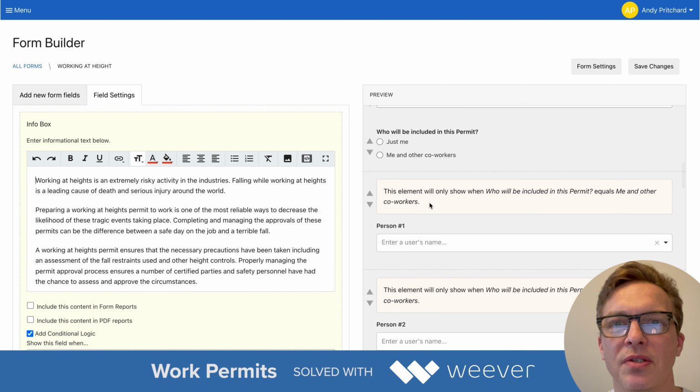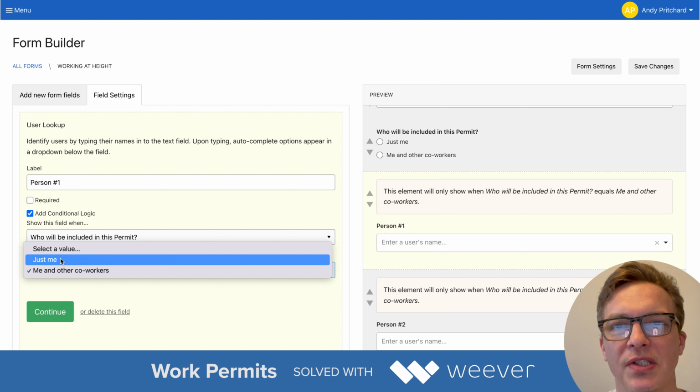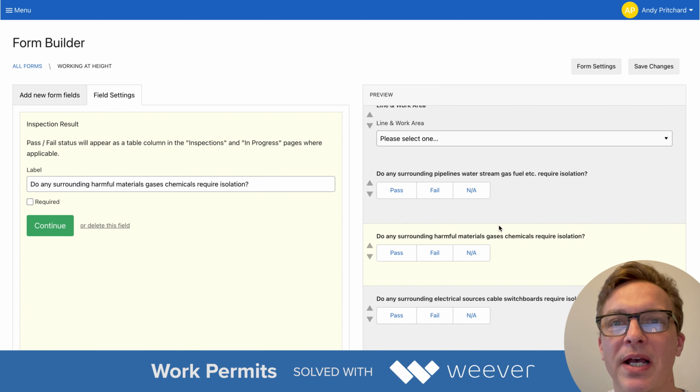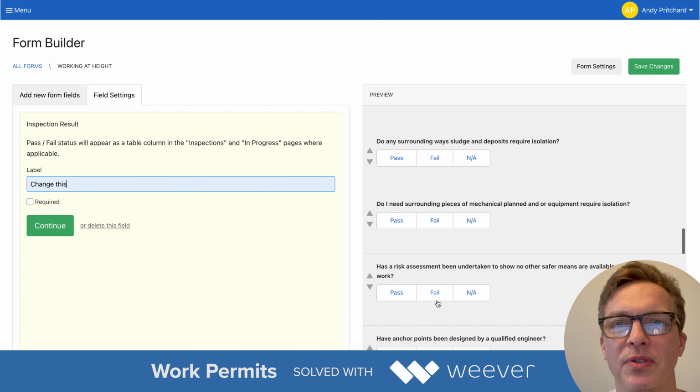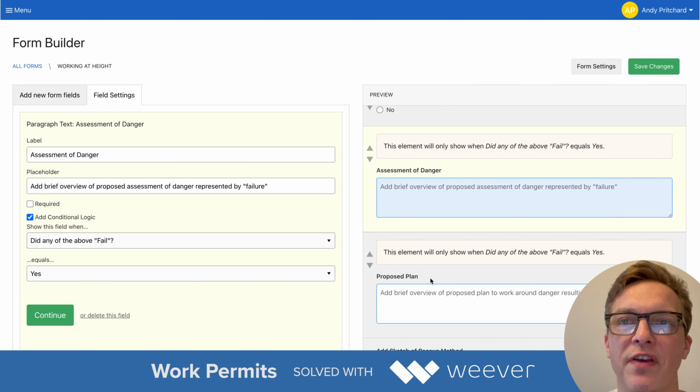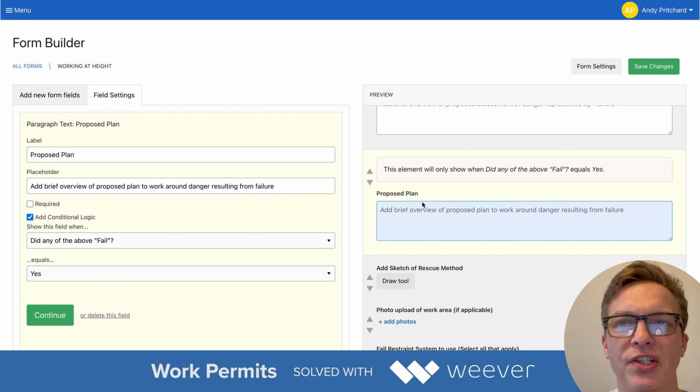Add conditional logic to allow staff to skip questions that are not applicable. We can add simple and colorful pass-fail fields for each condition. All fields are entirely customizable to your unique requirements. We can request additional information in the event of a failed condition. We can request sketches and photos.